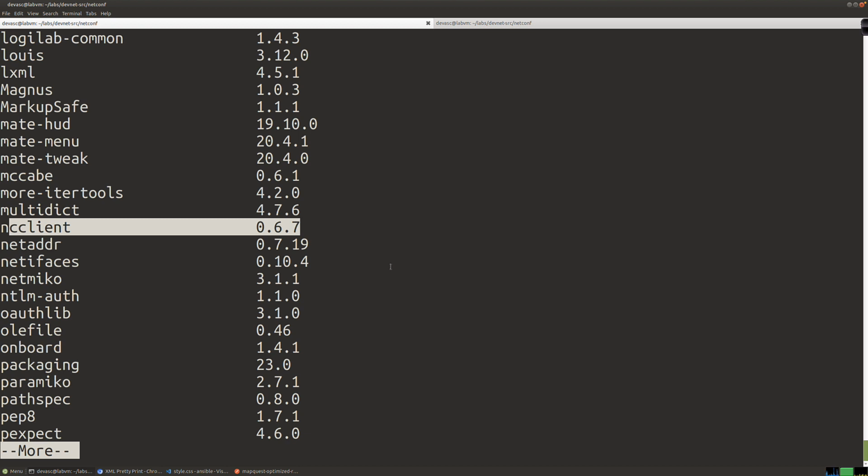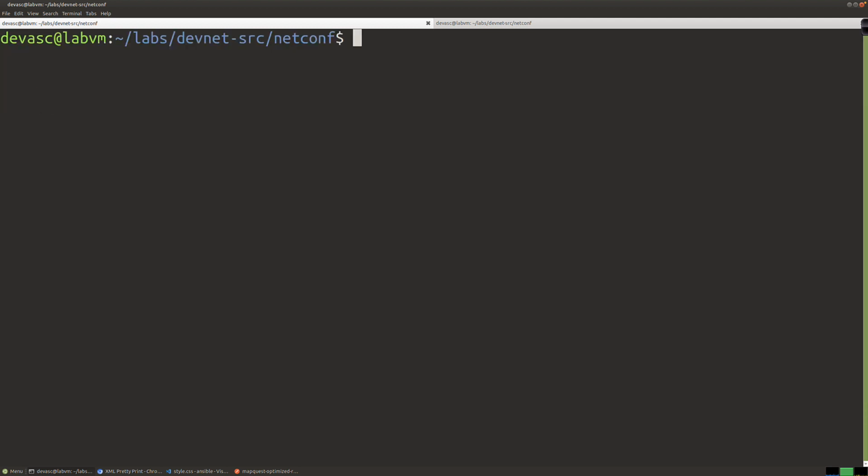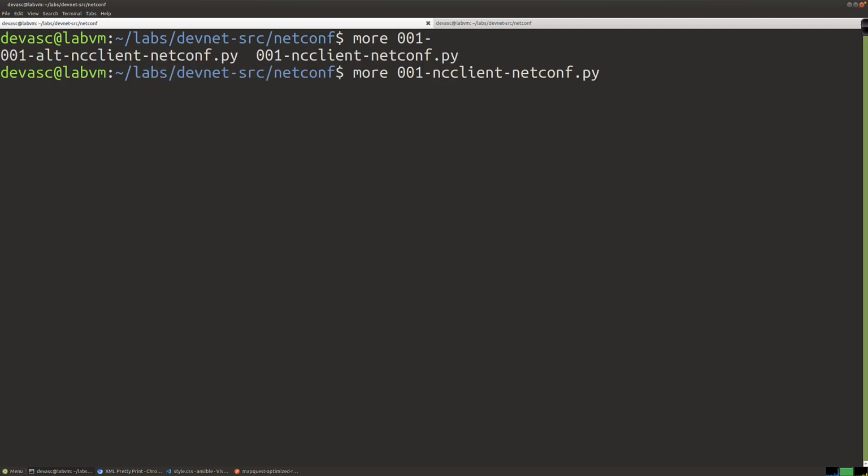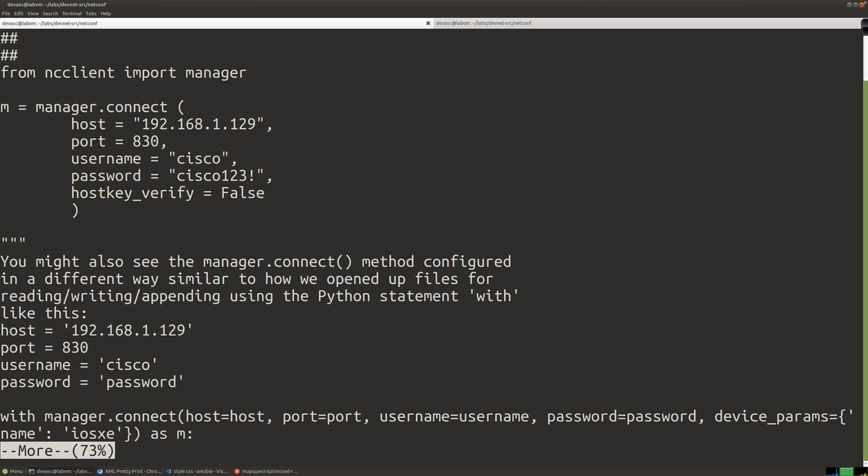All right, so now we're going to create a script that's going to do the connection for us, right? So instead of me having to type SSH Cisco at 192.168.1.129 and then the -p with the port number and the -s to specify NetConf, we're going to automate all of this. And it's very, very cool, right? So let's take a look at the first Python script. There's 2 here, and I want the NC client.